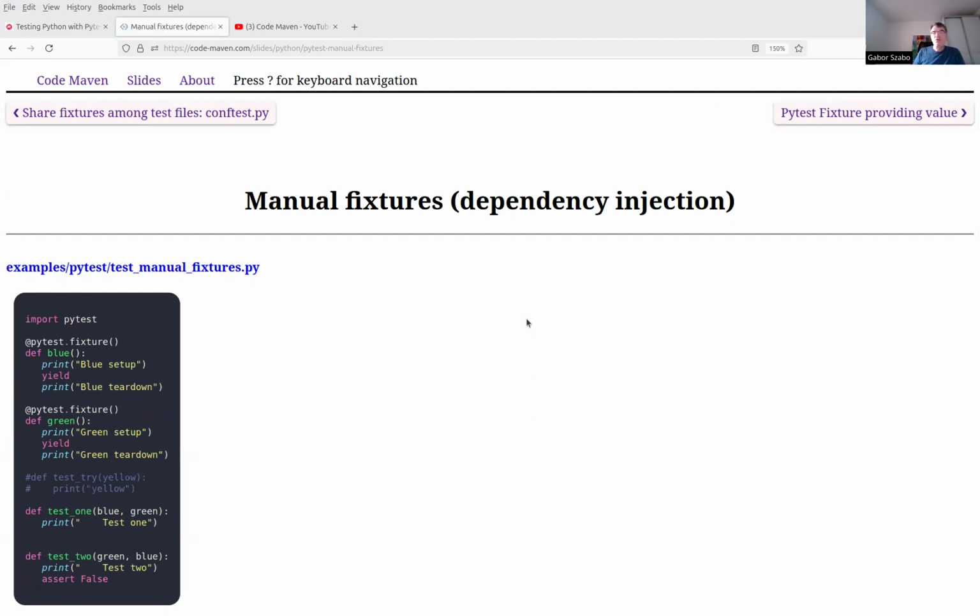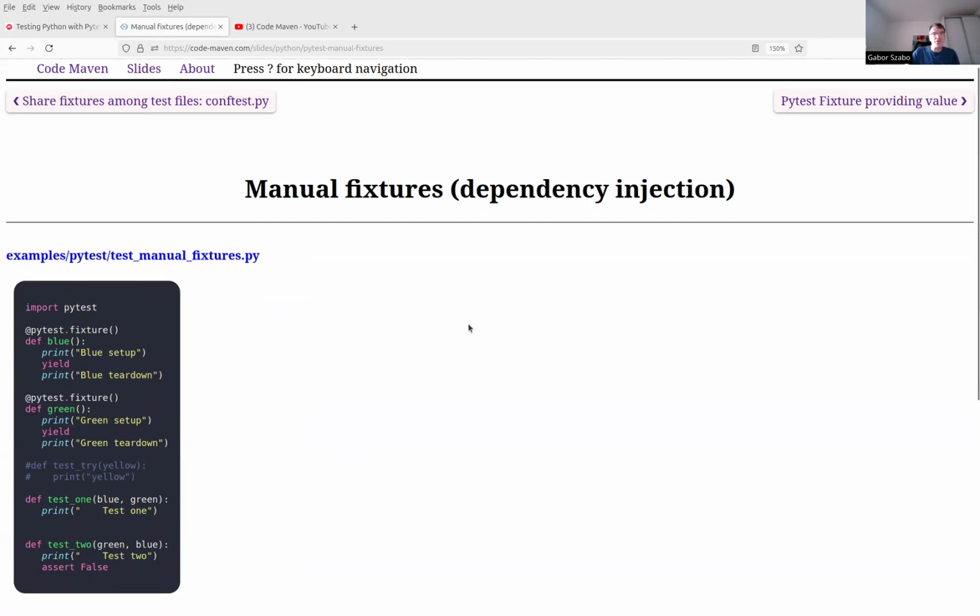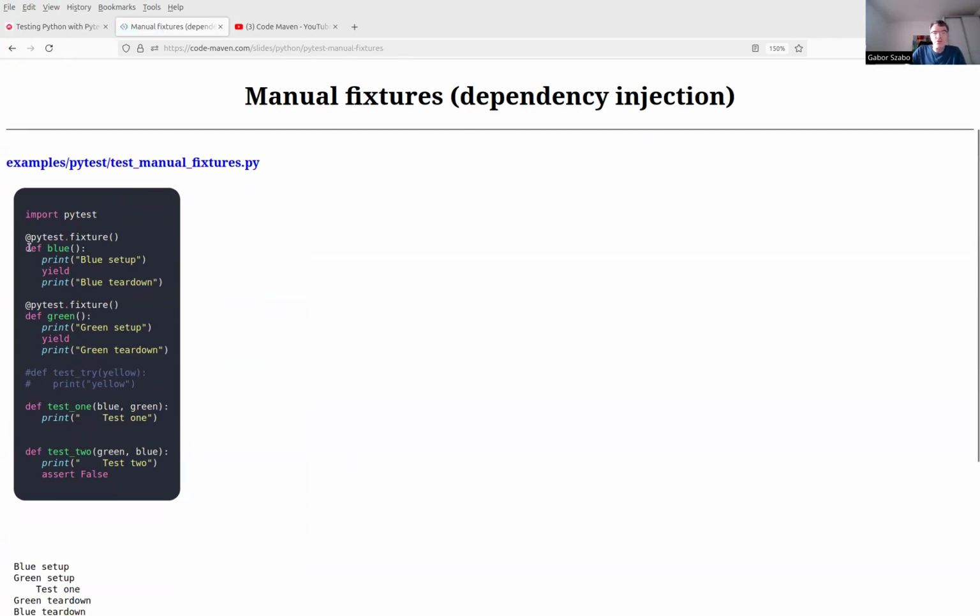Okay, now let's get to the most interesting part of this whole thing, the manual fixtures, or what I call manual fixtures, basically dependency injections. How can we create a function that will be used as a dependency injection? So here is a function called blue, and I marked it as fixture. Now, as opposed to earlier, let me get back for a second. Earlier we had autouse=True and we had some scope.